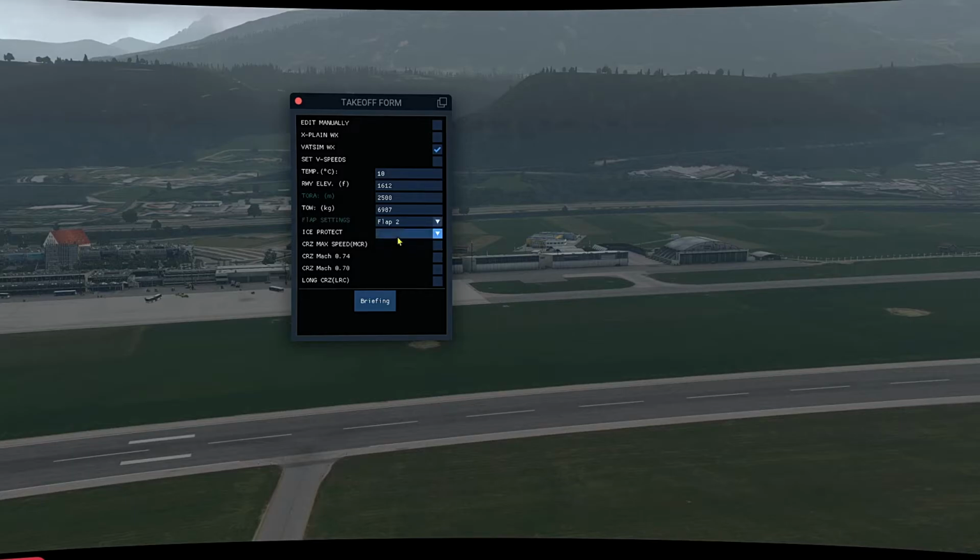You will choose the flap settings. You will choose the ice settings if you don't want to. The cruise. As you see, when you click edit manually, the runway elevation and takeoff weight will have a different color, light green. That means it's manually edited.